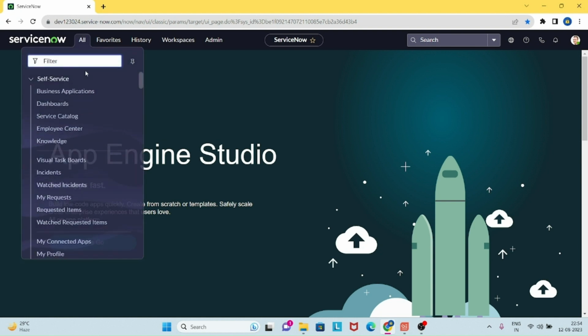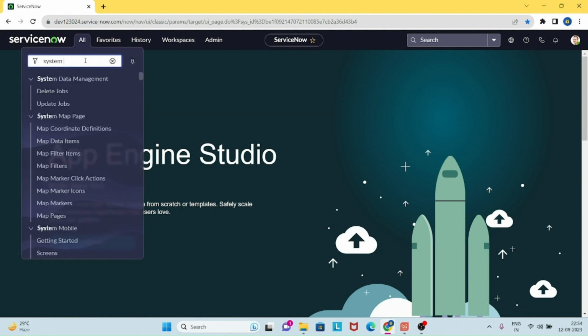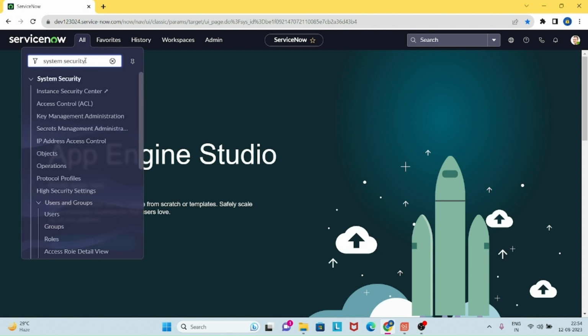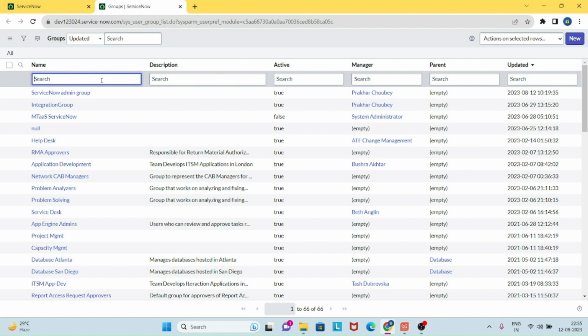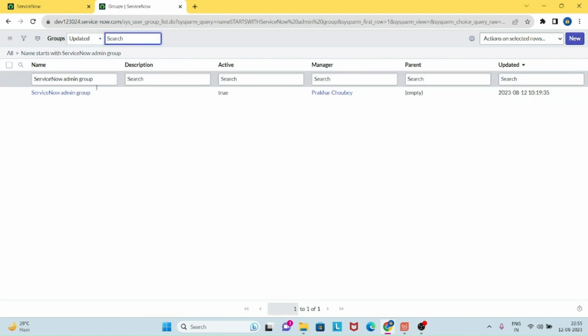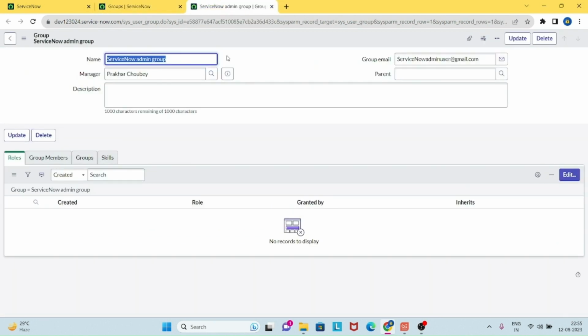Just click on All, type system security. Under system security you can see the group module. Just open this and now you can see the group table. This is a record of groups, and for the group which you want to update, you need to put the group name and press enter. Now you can see this is one group name. If you want to update this group name, open the profile of the group, and put in the updated name.